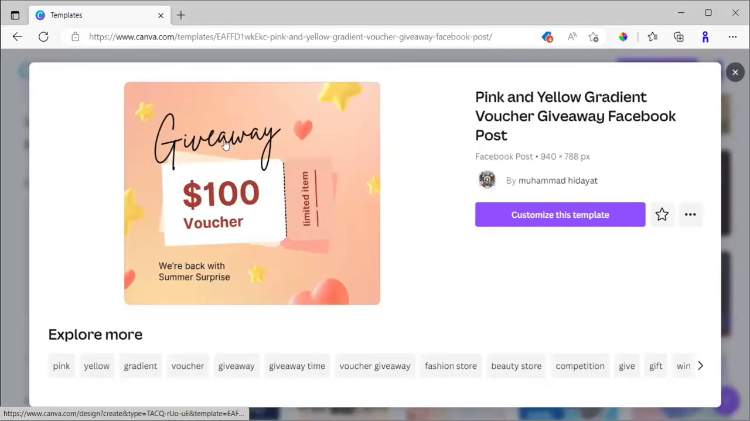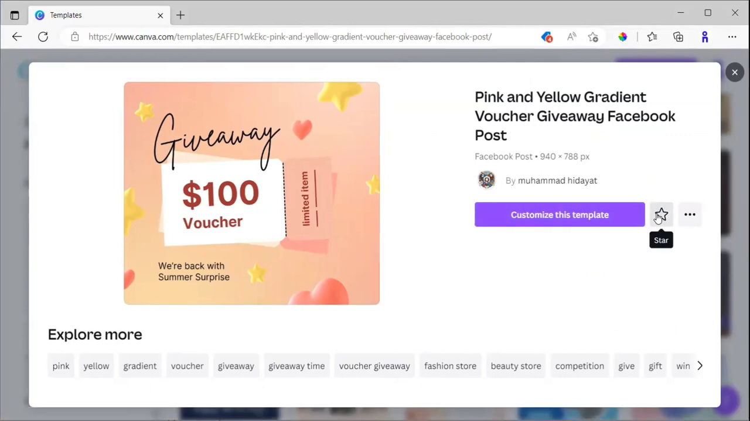It will show you how you will have that at the end. So this is your template. This is how it will look, and of course no changes have been made yet. If you would like to customize it, then click on this purple button that says Customize this template. You also have the star option here to make it your favorite, and the three dots option that will allow you to share it for someone else to edit.